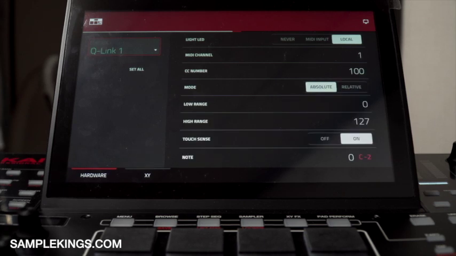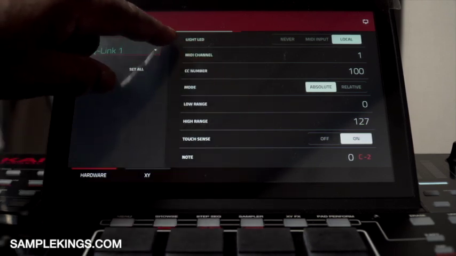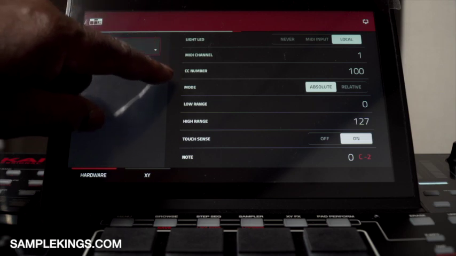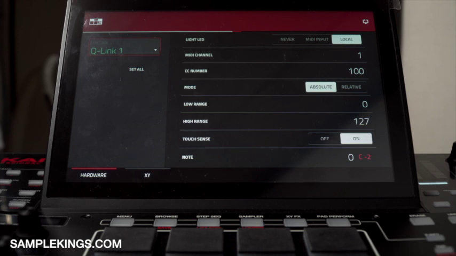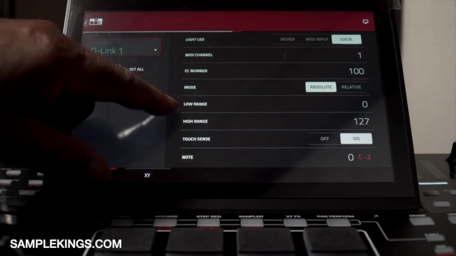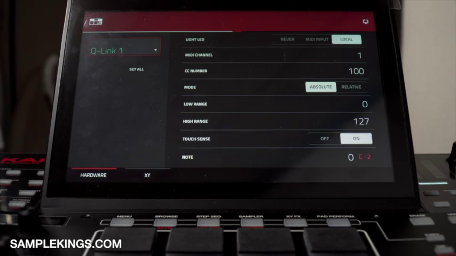I can even use my Q-links here. I'll pull a Q-link up here. Here's Q-link knob number 1. And then I have more I can deal with here, not just the light LED or the MIDI channel, but the CC number. We have our mode here for absolute or relative. Also have our low range, high range, our touch sensitivity right there, and note value. So I can do a lot more.